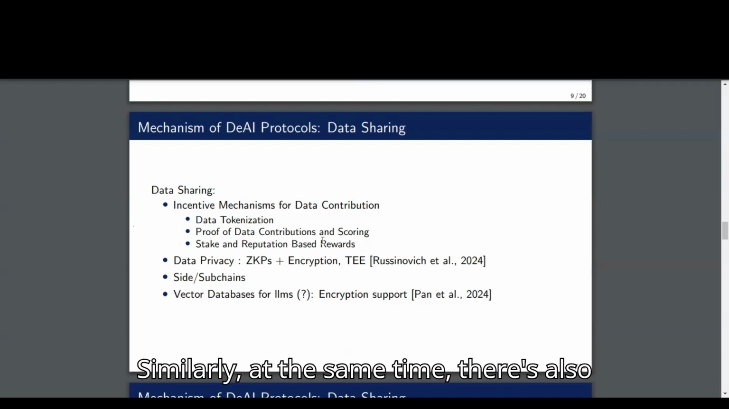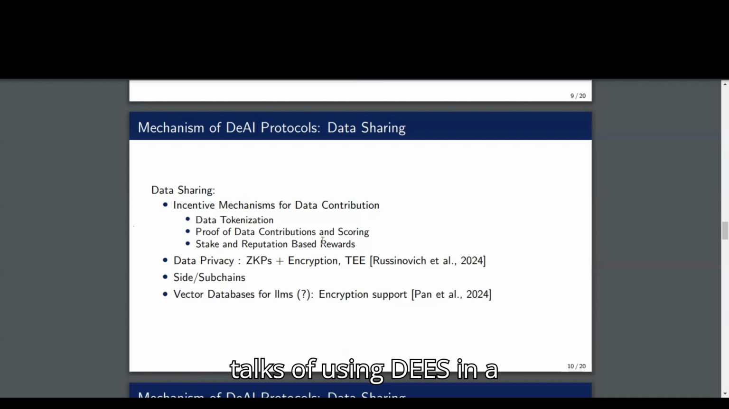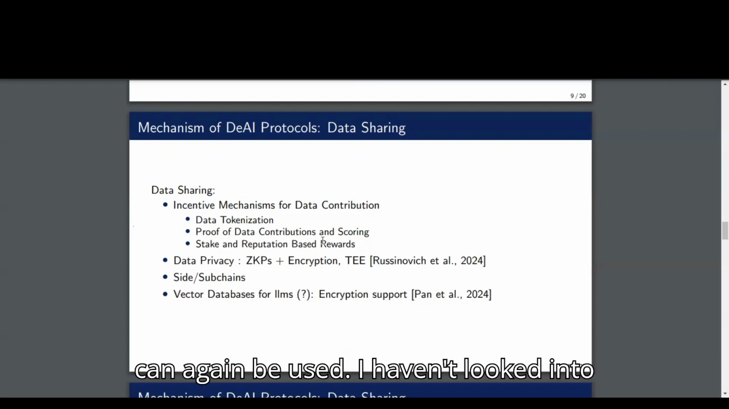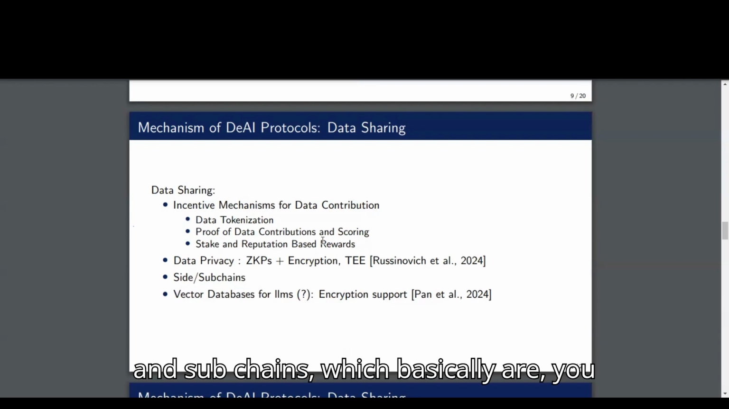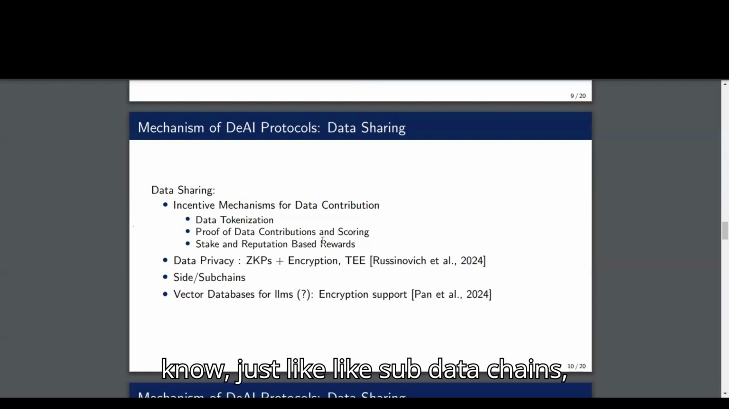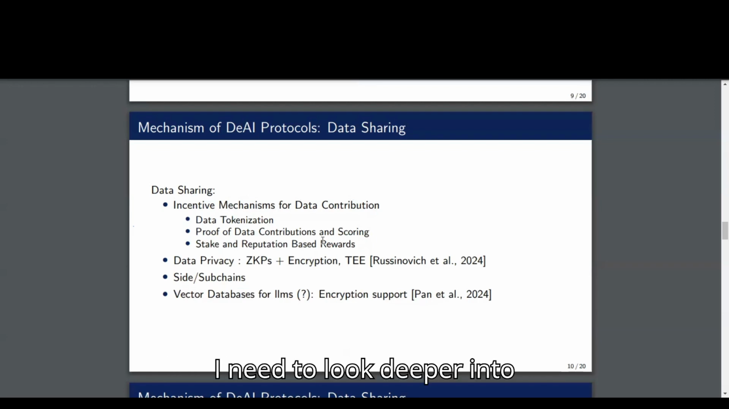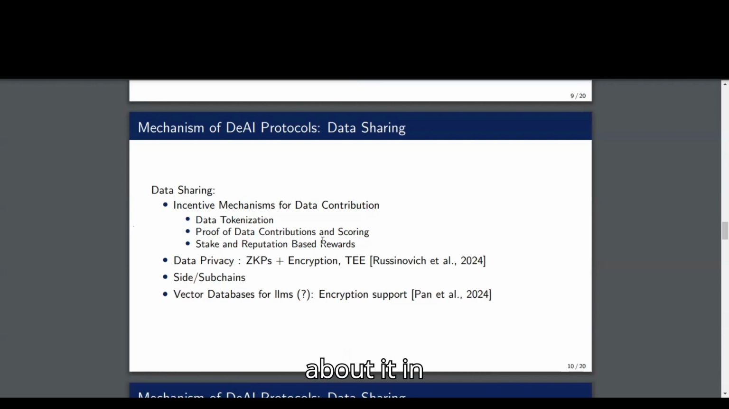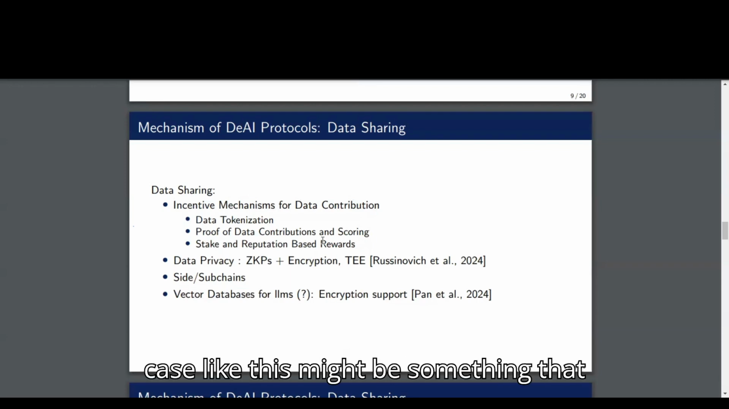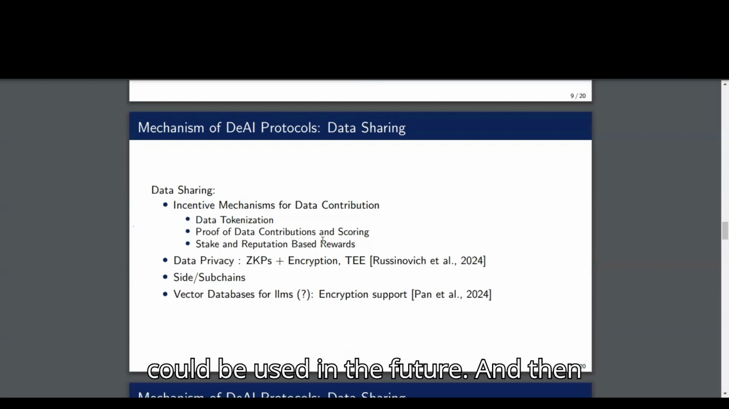Similarly, at the same time, there's also talks of using TEEs in a sense, which can again be used. I haven't looked into it too deep, but I'm pretty sure I should. Then there's side and sub chains, which basically are like sub data chains, if that makes sense. Something that I think some protocols have done. I need to look deeper into it, but I've kept it here just in case anyone has any ideas about it, in case this might be something that could be used in the future.